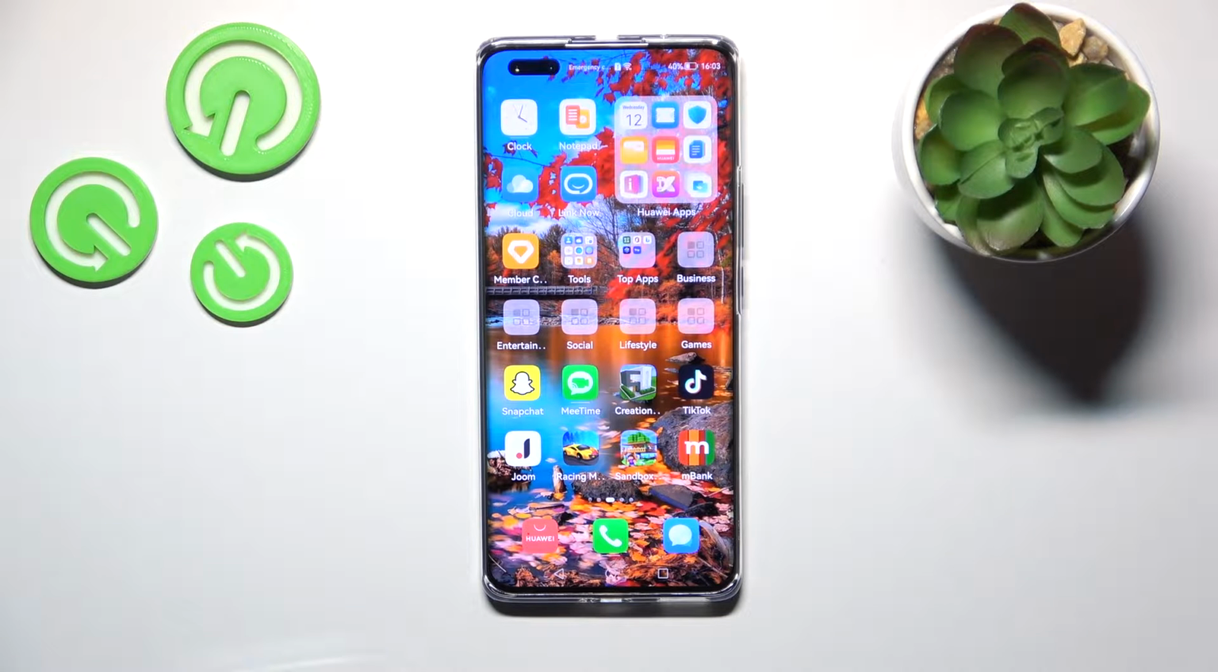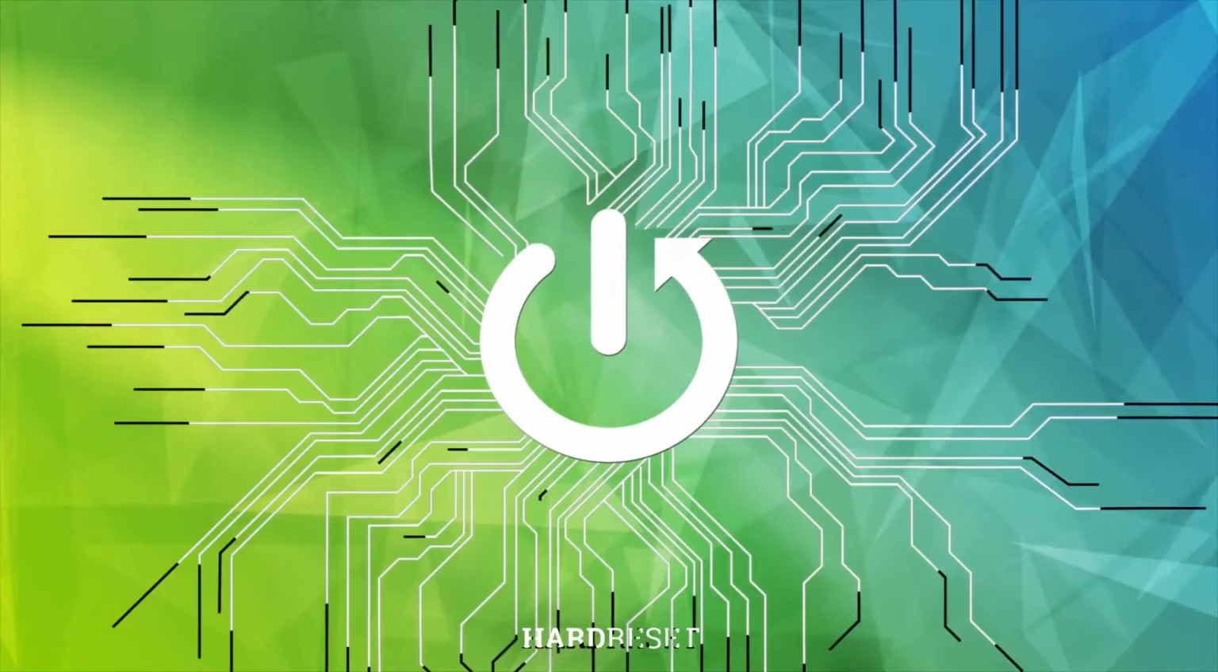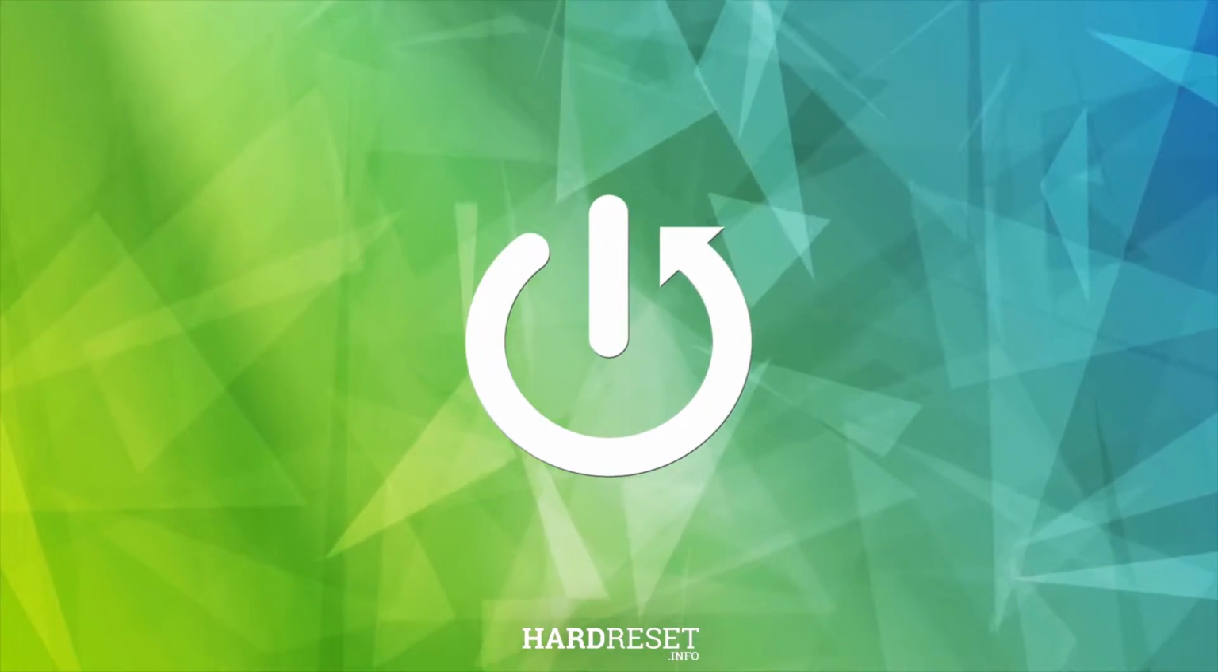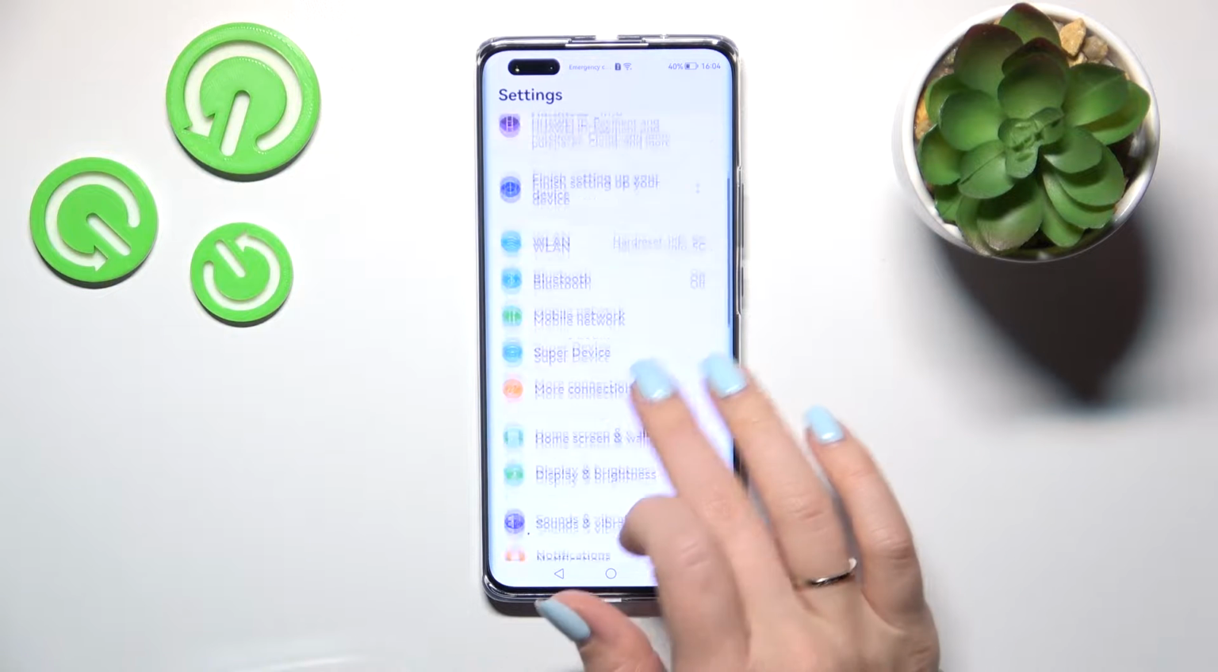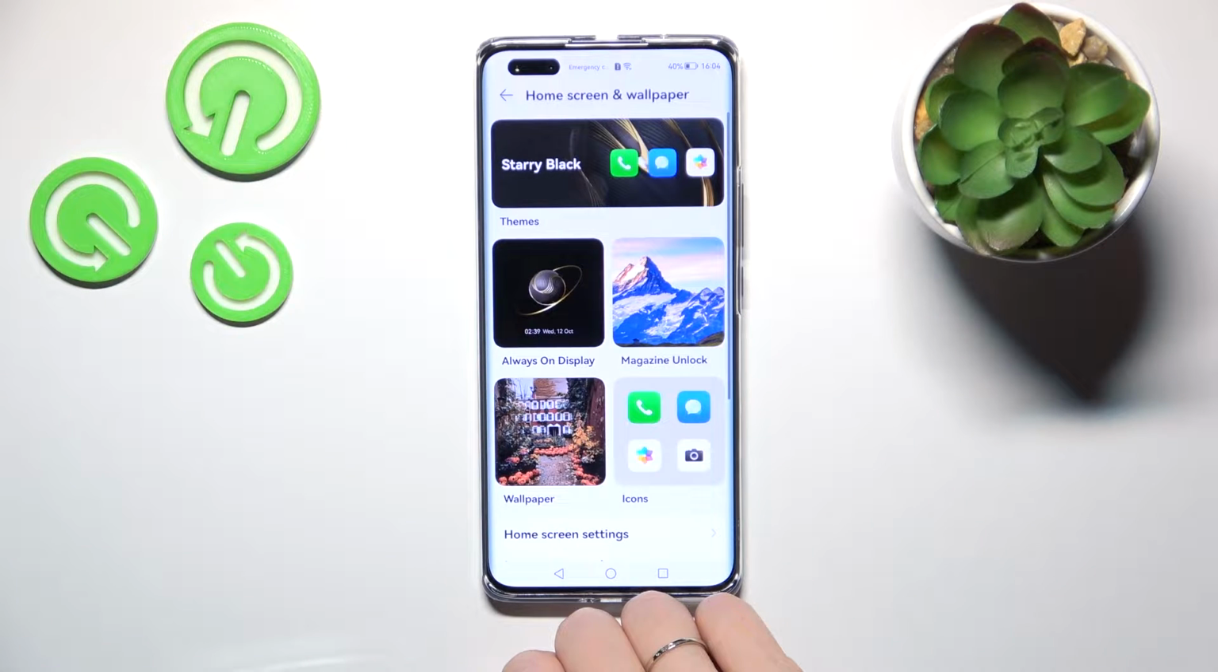Welcome, today in front of me HUAWEI Nova 10 Pro, and I'll show you how to change lock screen wallpaper on this device. So first open the settings application and then tap to the home screen and wallpaper.